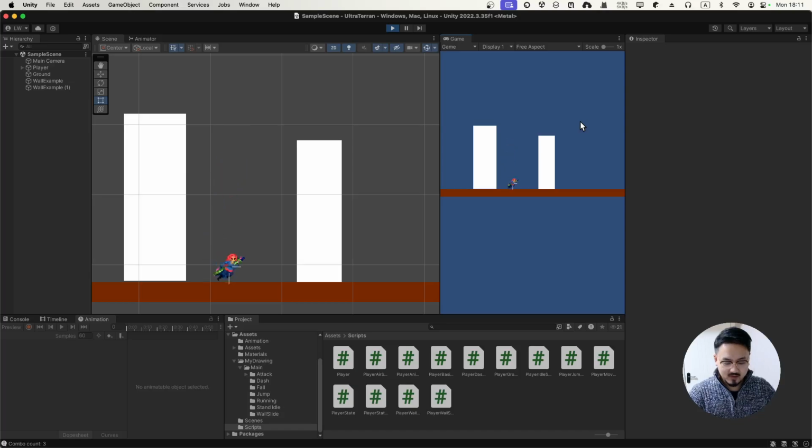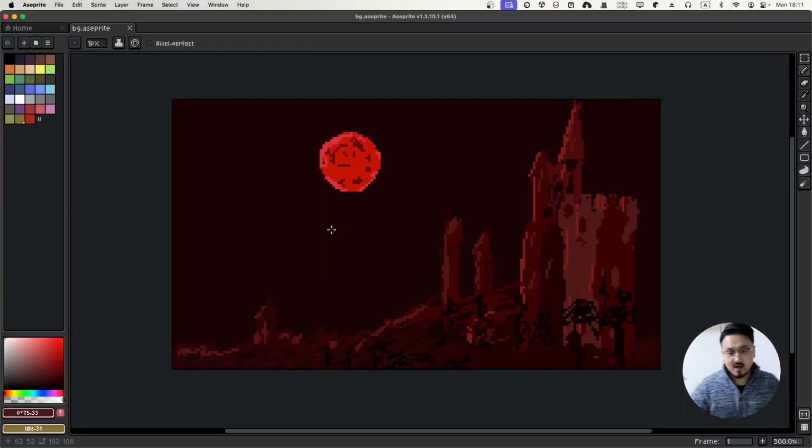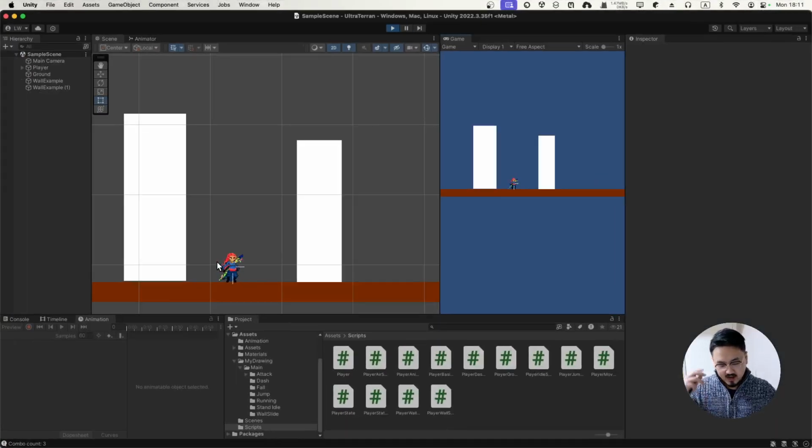So right now we've got a moving animation, idle animation, jumping animation, falling animation, dash animation, and attack combo animation. I also drew a background in Aseprite, which is here, inspired by Castlevania, sort of a blood moon thing. And let's create the tile so I can continue development of our game.